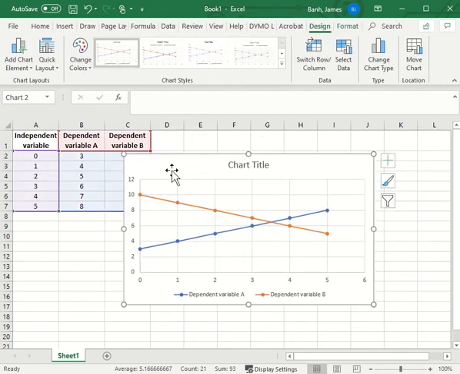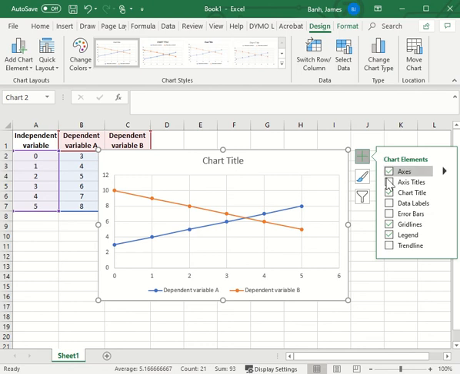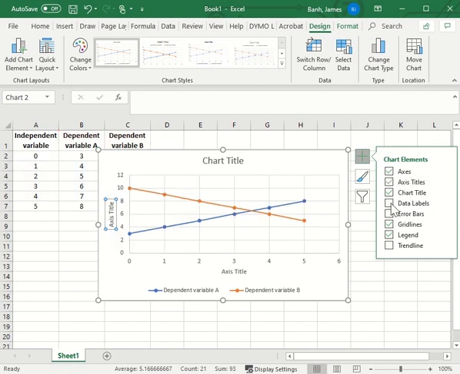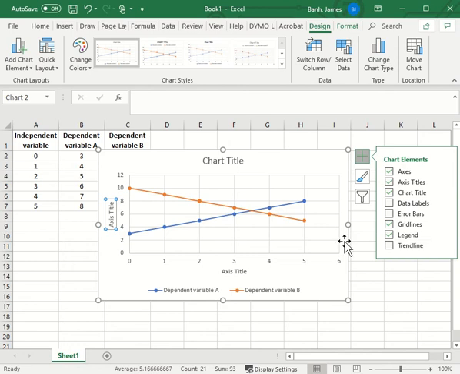We need to add in a few things though. We've already got a legend there, which is awesome, but I do want to put in my axes titles. So if you're on Windows, there's that lovely little plus button. If I click on that, that gives me my chart elements, so I can choose axis titles. I can put in some other things as well. I can put in a trend line if I wanted to. I'm not going to worry about that though, just want my axis titles.